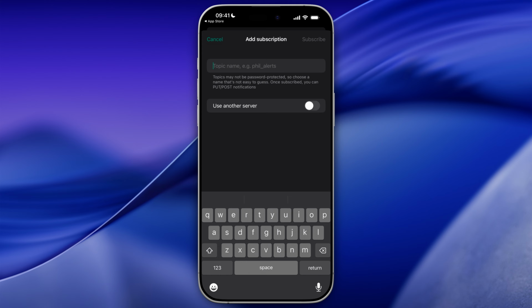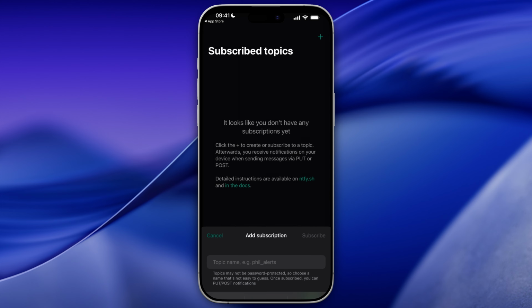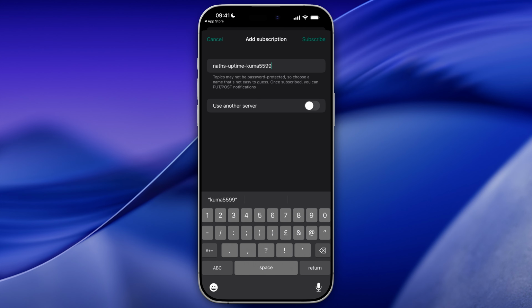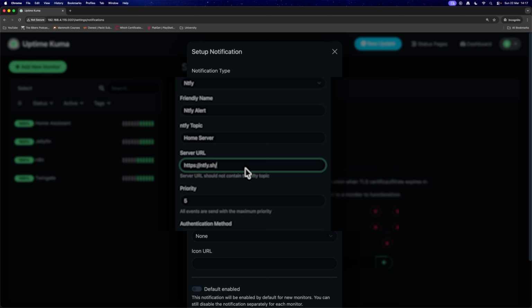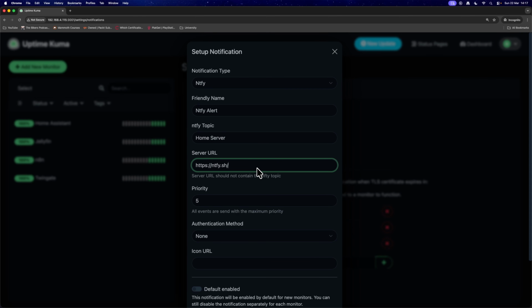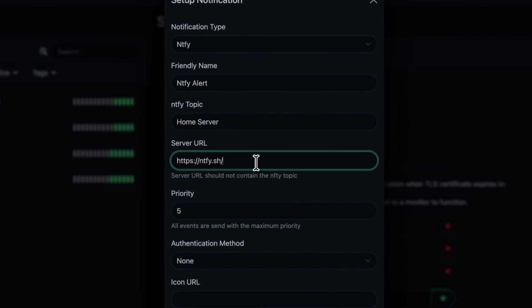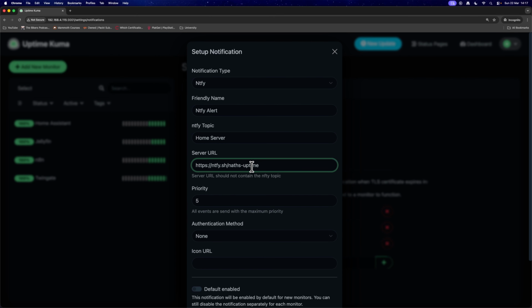Topics may not be password protected, so choose a name that's easy to guess. So in theory, somebody else could add a subscription to this, but there is a way for you to use another server so you can use your own self-hosted setup. So I'm going to do Nate's Uptime Kuma 5599, a little bit harder to guess, and click subscribe. Then you're pretty much all set, to be fair. Once you've set up the subscription to your topic, you just want to add it on the end here. So mine was called Nate's Uptime Kuma 5599.